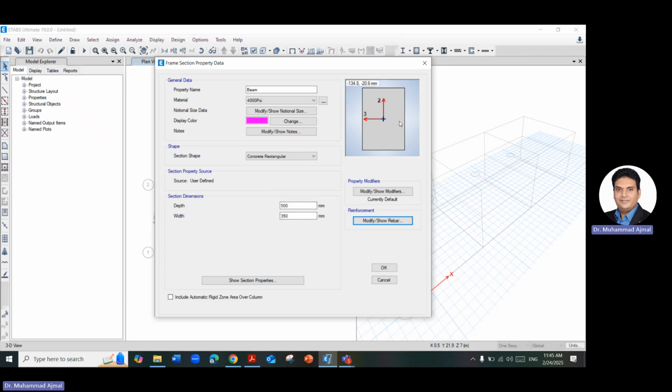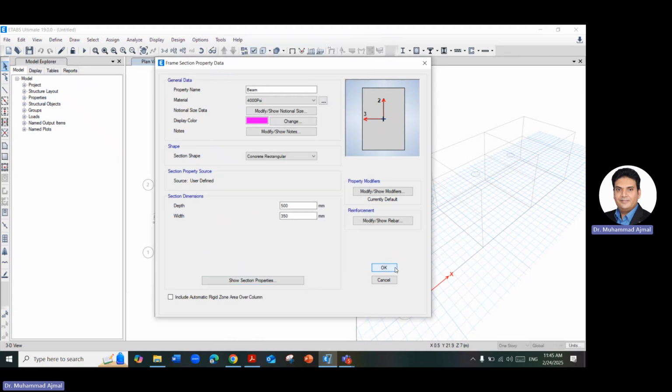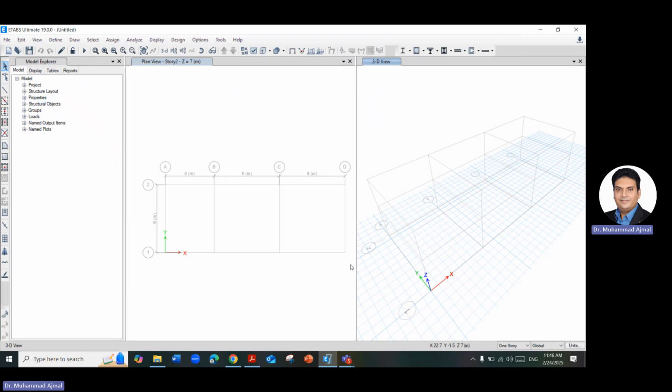You will see now reinforcement has gone from this one and your section is there. You can click OK. But if you want to know the properties of your section, you can click on Show Section Properties. It will give you area, moment of inertia, all calculations which you do manually are done already for this section. Now I will click OK. Now our beam is defined as beam here. I gave the name beam, so it is there. I will click OK. Now our section is there, which we have to put here as modeling.